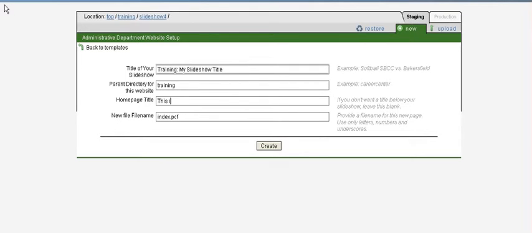Over here is an example of Career Center. Notice it's all lowercase and no spaces. And then my home page title, if I put a title up here, I'm probably not going to put a title down here. But I'm going to show you where that will show up on the page, and we can actually remove that later if we want to. And I'm going to go ahead and click Create.